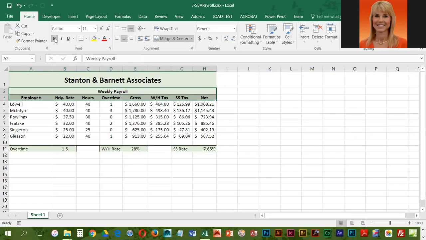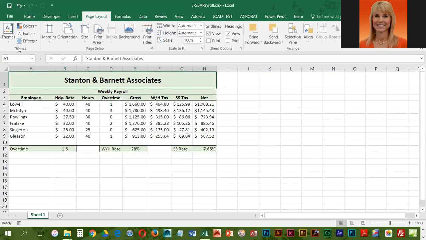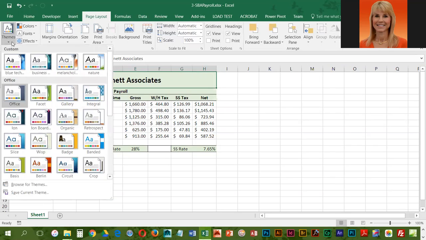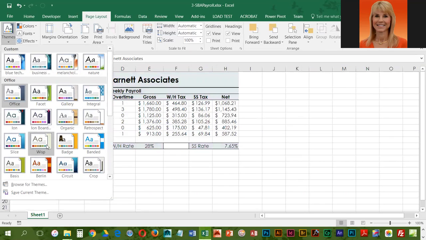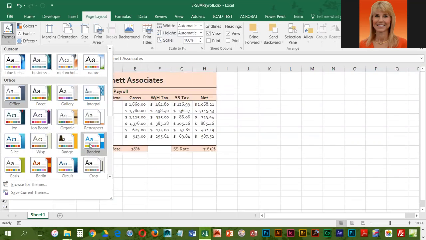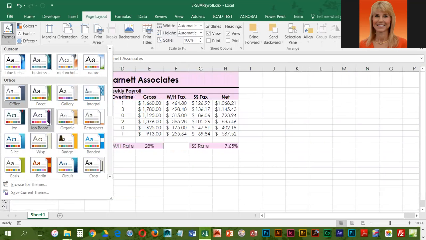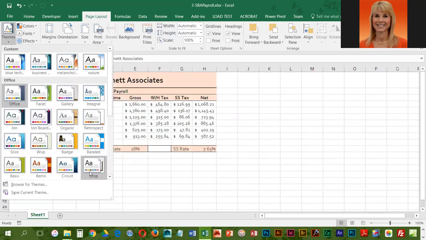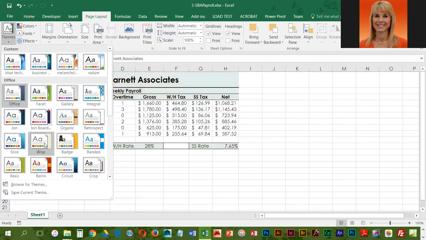And then they want us to apply a theme and customize it. So we'll just kind of click up here at the top and go into Page Layout. We'll go over to Themes, and the theme they want is called Wisp. So it's right here. But you know, if you're curious to see what the other ones look like, you certainly can kind of point. You can see that it's giving you a live preview, but we do want Wisp, so I'm going to go ahead and select that.